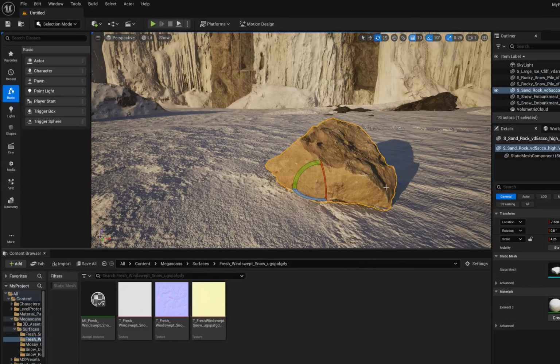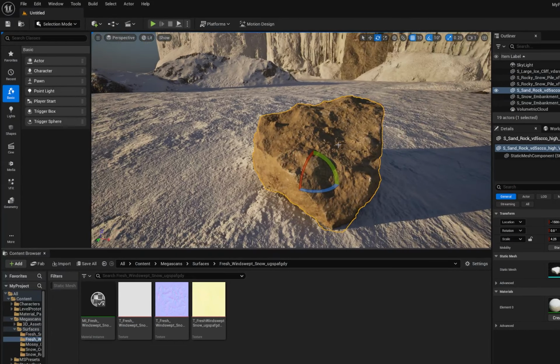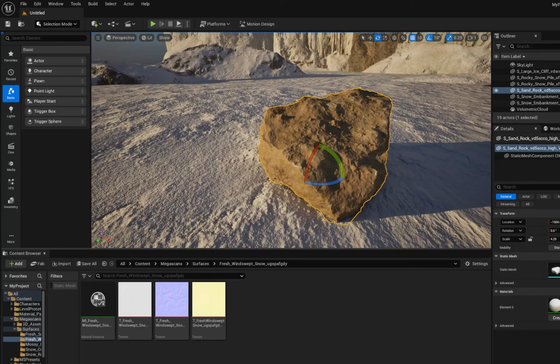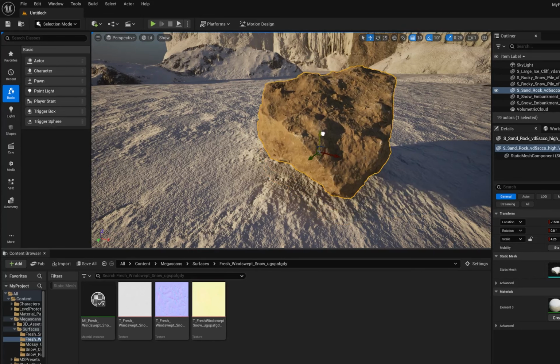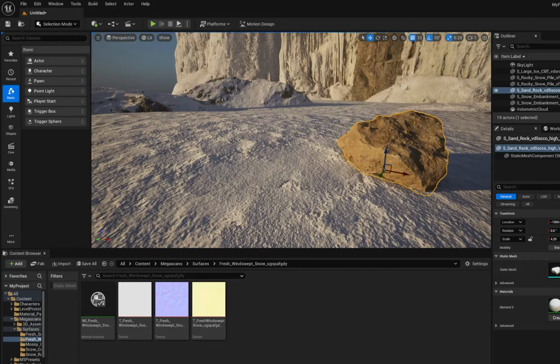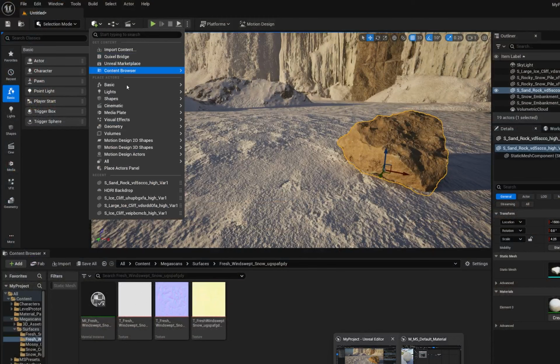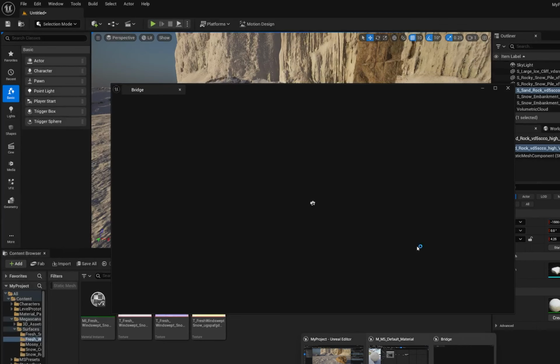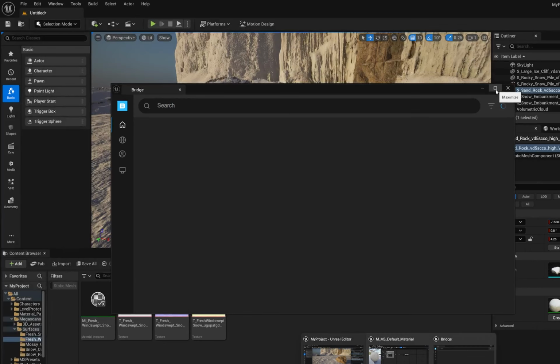So today we'll be learning how to blend and mix materials in Unreal Engine 5.5 to be specific, because that is the latest version as of the day of recording the video. What we'll be needing is a material that we want to put on top of our rock or whatever element it may be.